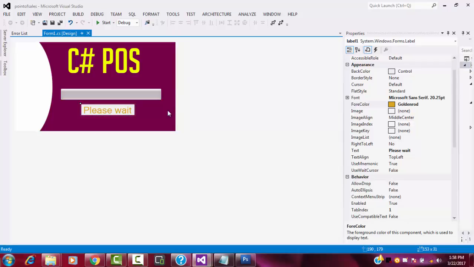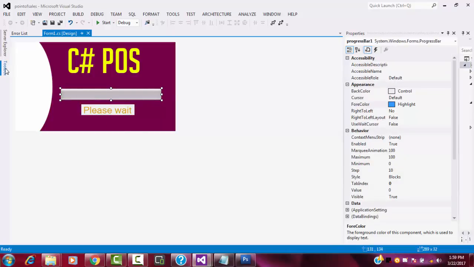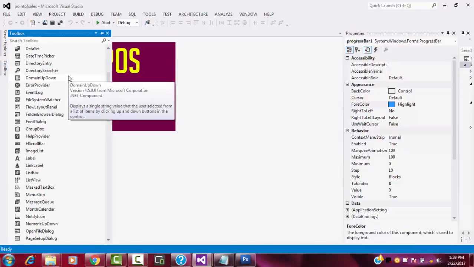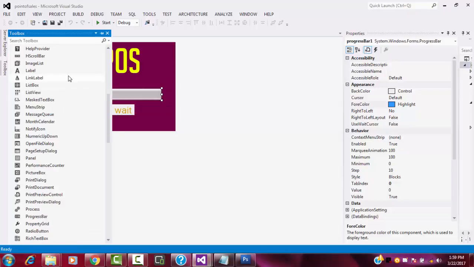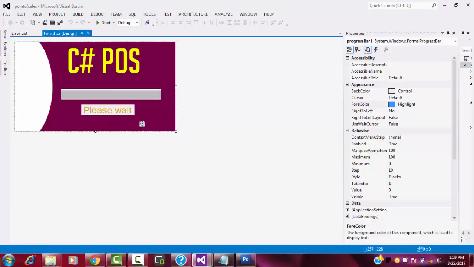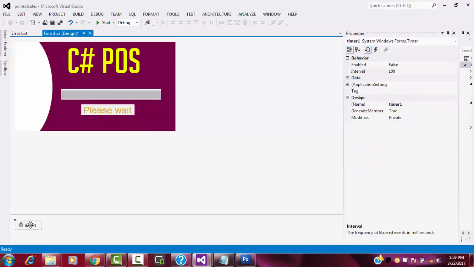First, before coding, I have to drag one control onto the form, which is a timer control. That is a must when you are creating a progress bar. So go to the toolbox and select the tool which is a timer. This is the timer. Just drag it onto your form like this. If you drag it, underneath the form you can see the timer control.